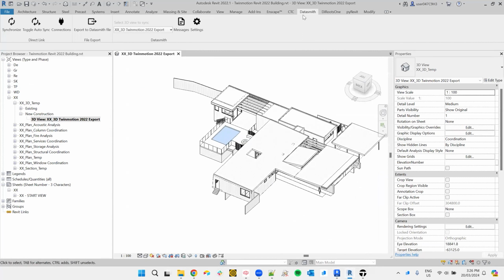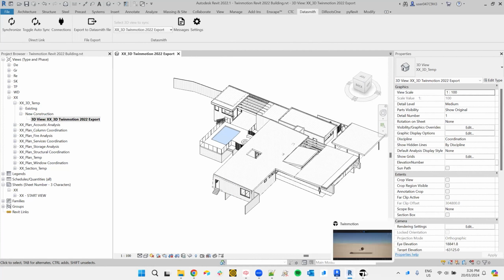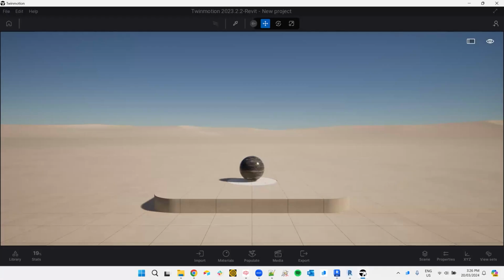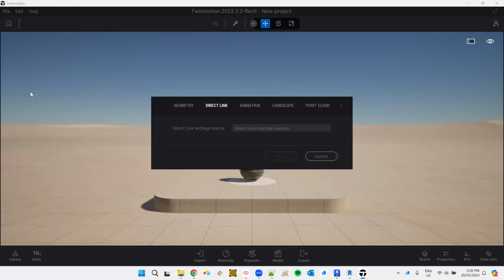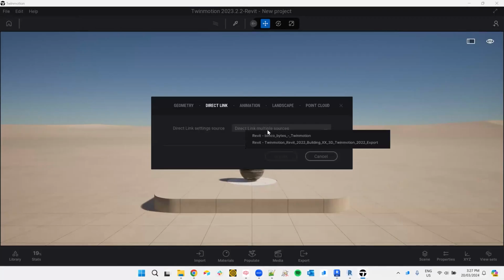You can see the Datasmith add-in creates a tab within your browser. Now, to connect it to Twinmotion, you'll open up the view, select the 3D view to sync, launch Twinmotion, open file, import, and then establish a direct link back to that particular view from that particular file.